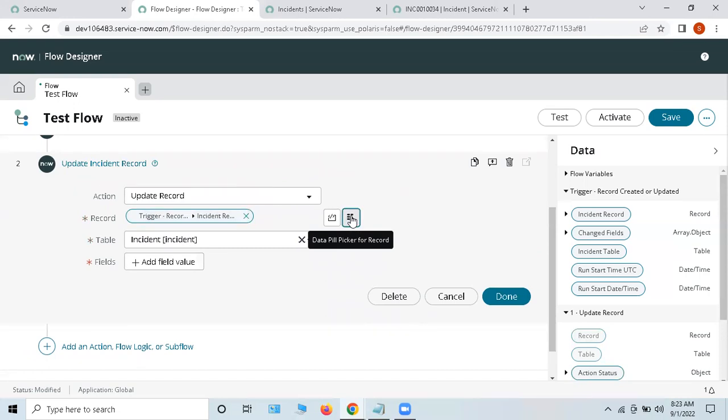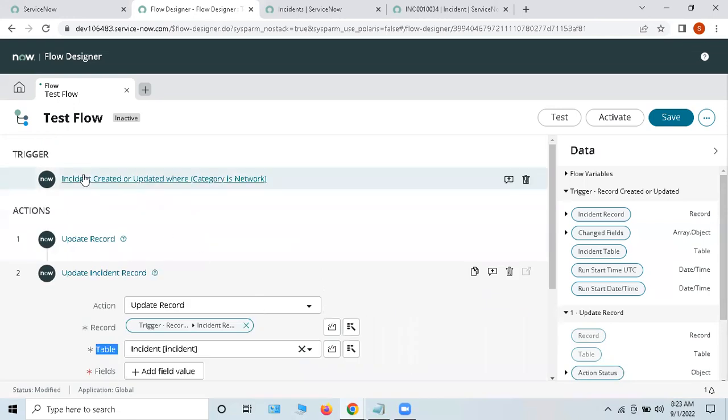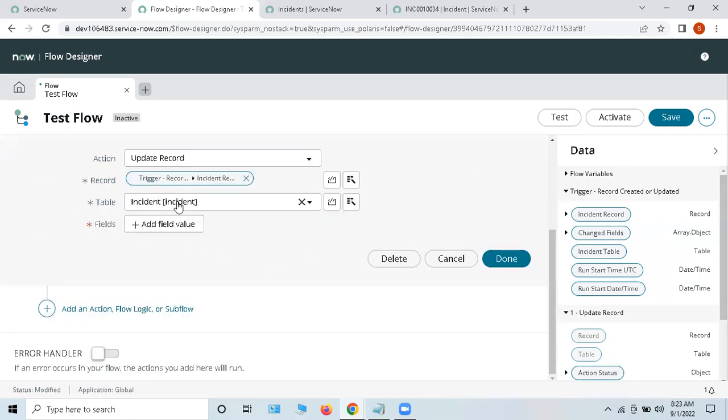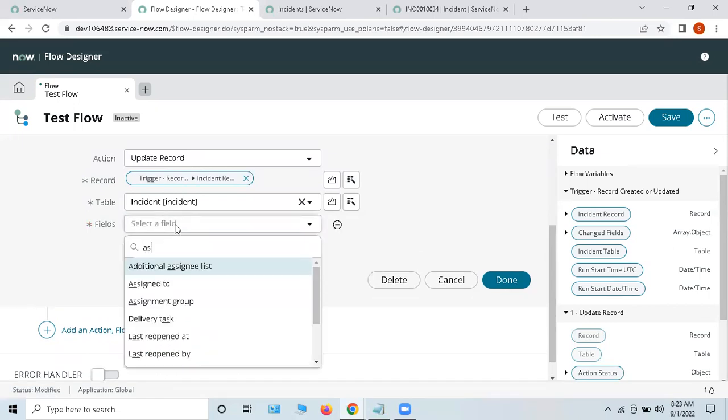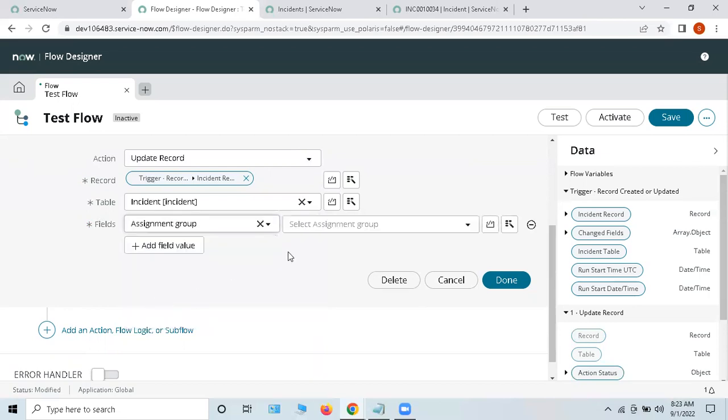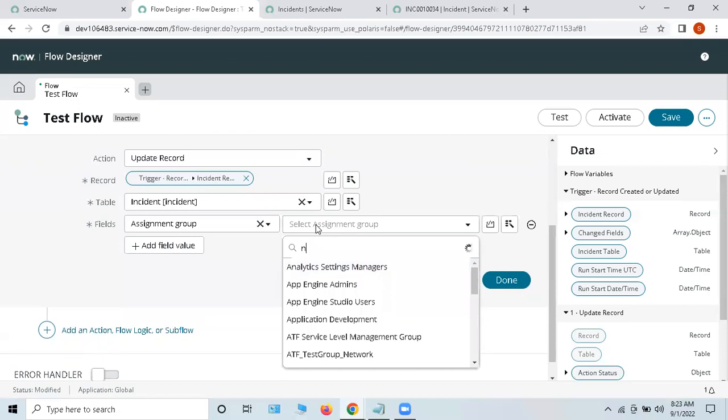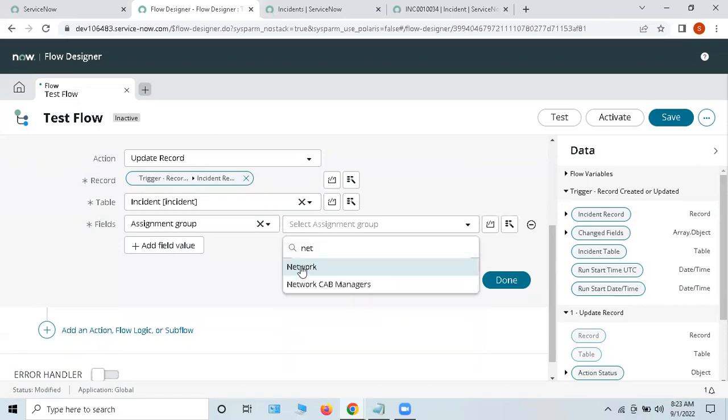So from here we can set up for which record we need to update it. The table we already have given over here will be taken automatically. And what kind of action should be performed over here? Just go ahead with the assignment group and then select the assignment group over here. Let's say the network. Category, I'm going to set up as network over here.